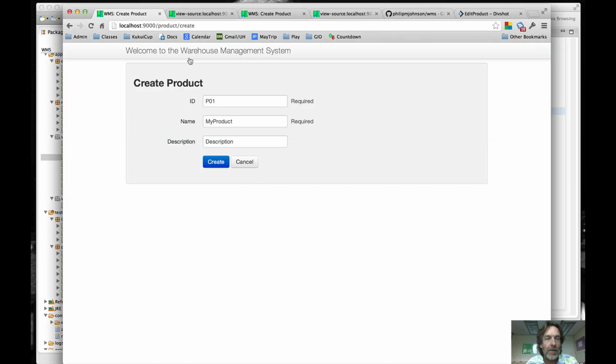So let's just go back so we can see. Okay, there's our navbar, that's from the main, and then here's our container and our well, that's coming from our product create.scala.html, and then inside it, here's our h3 create product, and then inside it, here's our form.